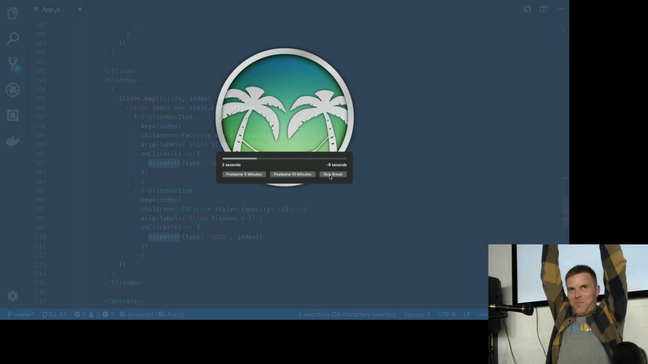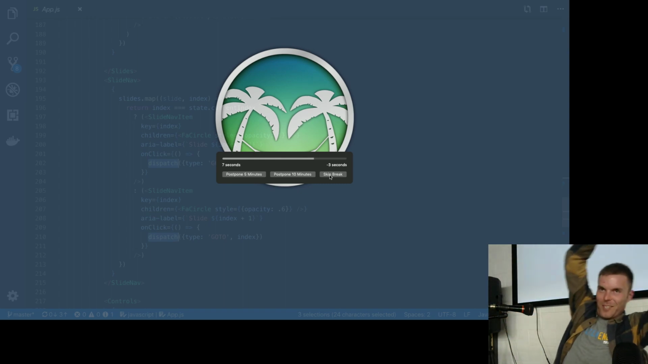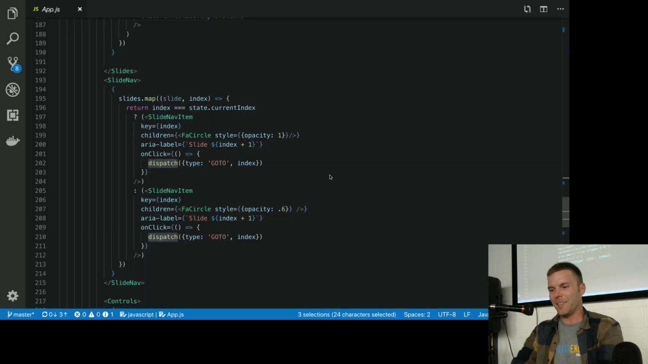Let me just stretch real quick. This is my break timer. I feel like everybody should have one of these on the computer. So, or nobody stretch. All right, fine. Skip it.